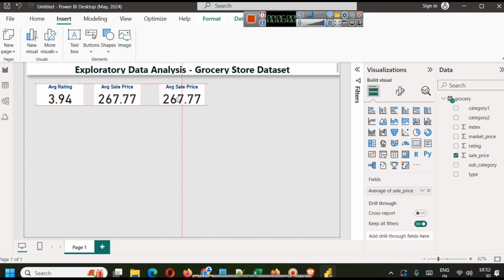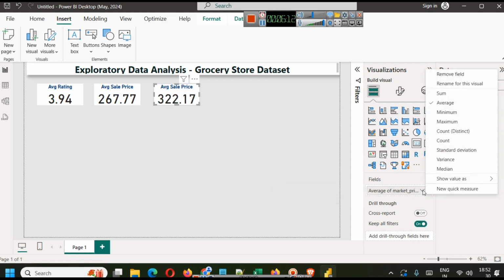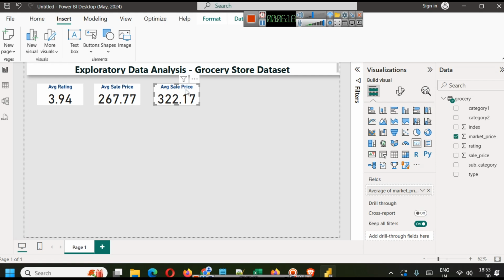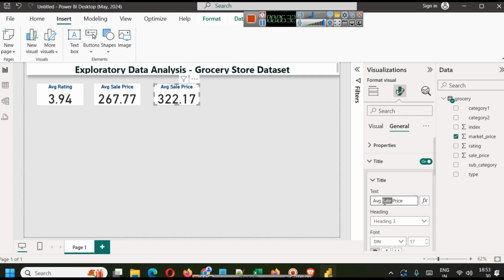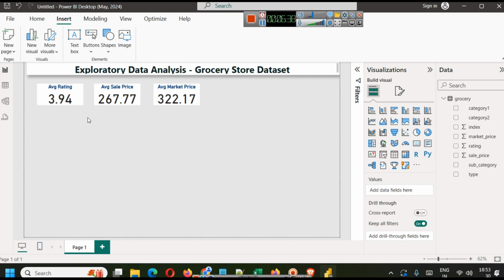Similarly, just copy, and here we will write average market price. You can see I am changing the aggregate value. You can select maximum, minimum, variance, median, etc. for visualizing how data is distributed. But we will just use some cards, so don't have to worry about it. And this is not average sale price, this is average market price.